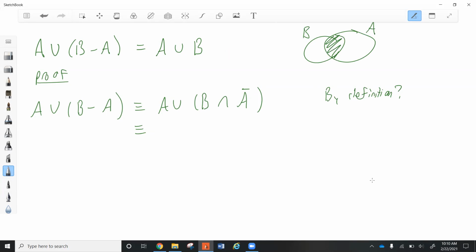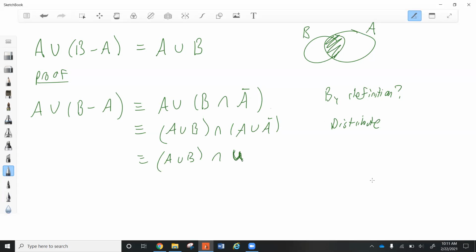Then you can use the distributive law: A union (B intersect A complement) equals (A union B) intersect (A union A complement). That's distributive, right? And then you can use things like the negation law. So in this one, this A union A complement is the same as the entire universal set. That is the entire universal set.